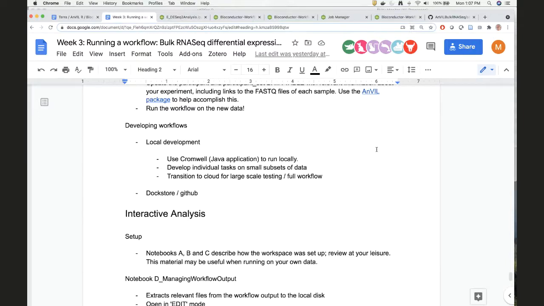Just a follow-up question there, Kayla. If you develop this workflow using the local installation of Cromwell, are there any changes you have to make to run it on Terra, or is it exactly the same?